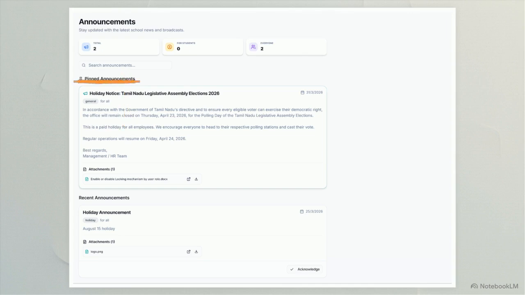Below the search, you will find your pinned and recent announcements. Clicking an item opens its full narrative body, providing you with all the necessary context in one view. When an announcement includes required policy documents or supplementary files, those are attached directly at the bottom of the interface for immediate access. Notice the Acknowledge button.